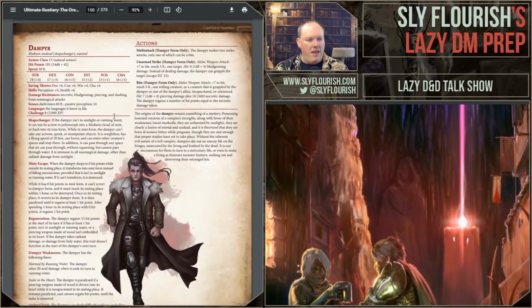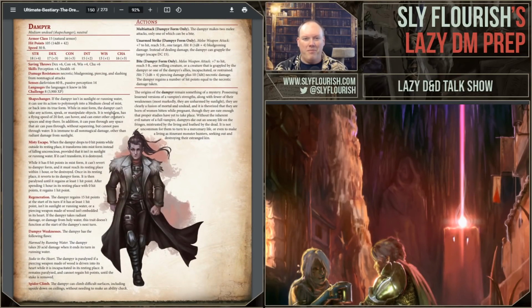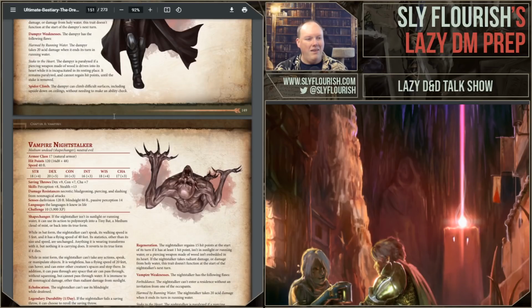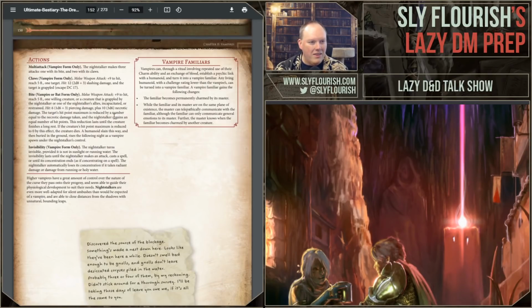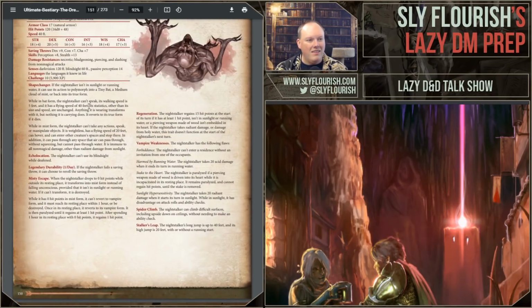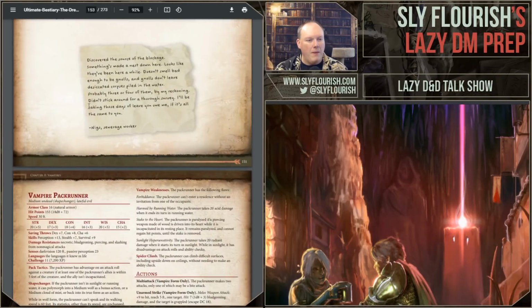You have Dhampirs, which of course now we have as a player character race. We have Vampire Night Stalkers, CR10. I bet these guys hit harder than the Nosferatu does. Let's take a look. Where's its attack? There it is. +9 to hit. Makes 3 attacks, 1 with a bite and 2 with its claws. +9 to hit, 12 slashing damage, and the target is grappled. Okay, +9 to hit, 6 + 10 necrotic. It's a little light. Yeah, a little light for damage.